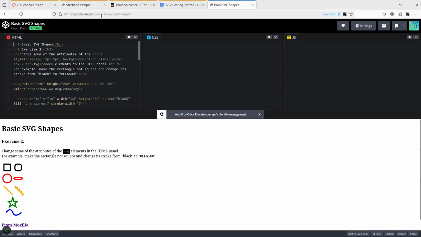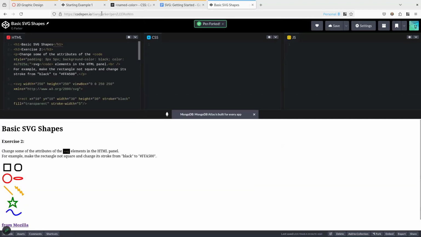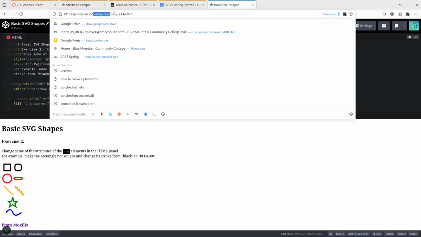So right now it's Coach Parker's CodePen. So you can edit this all you want. It's not going to save because it's not yours, it's mine. To make it yours, you got to choose fork down here. So I'm going to select the fork option. Now it belongs to Gary Parker, and it's got a different code at the end. All right.